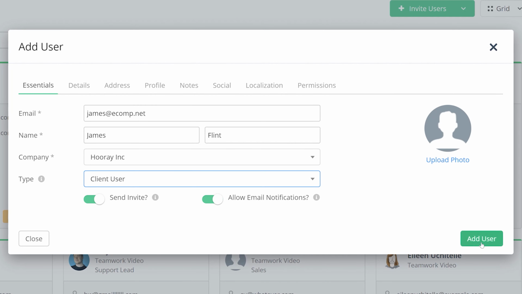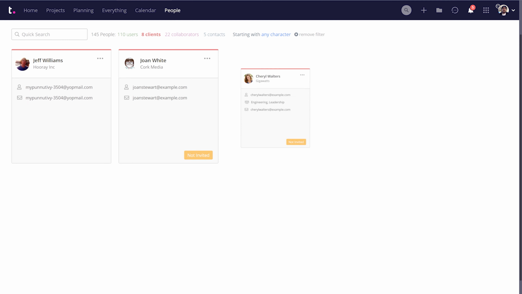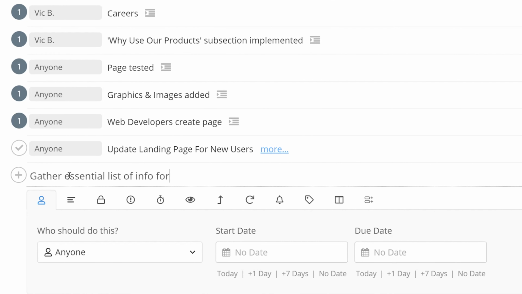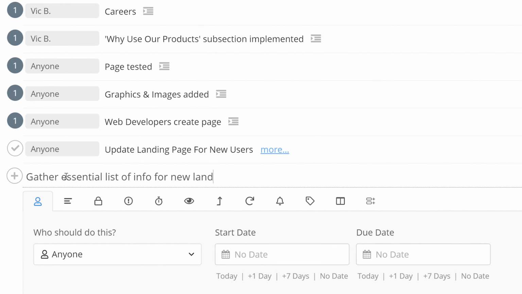Next, we have client users. So client users allows you to bring your clients into your workplace more easily than ever before. Client users can avail of full functionality within Teamwork at no added cost, meaning they can add and create work, log time, add messages, and collaborate more closely with your team.